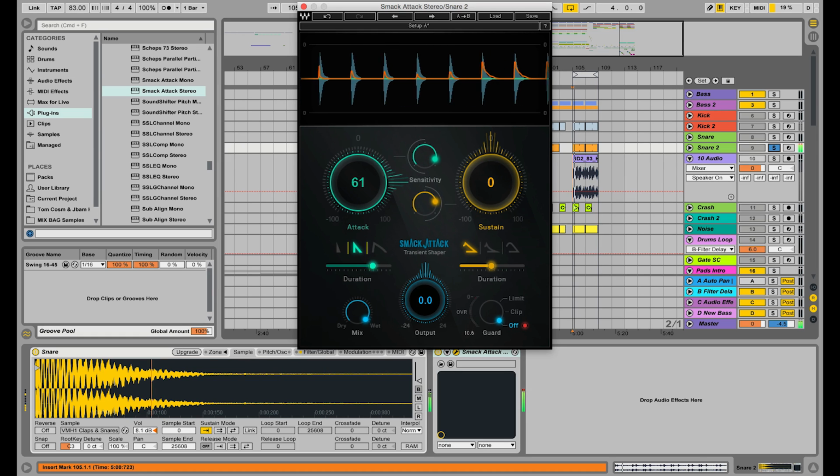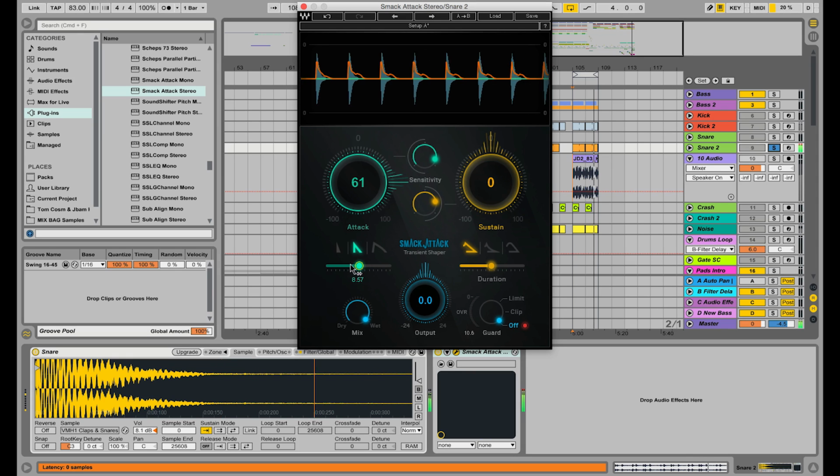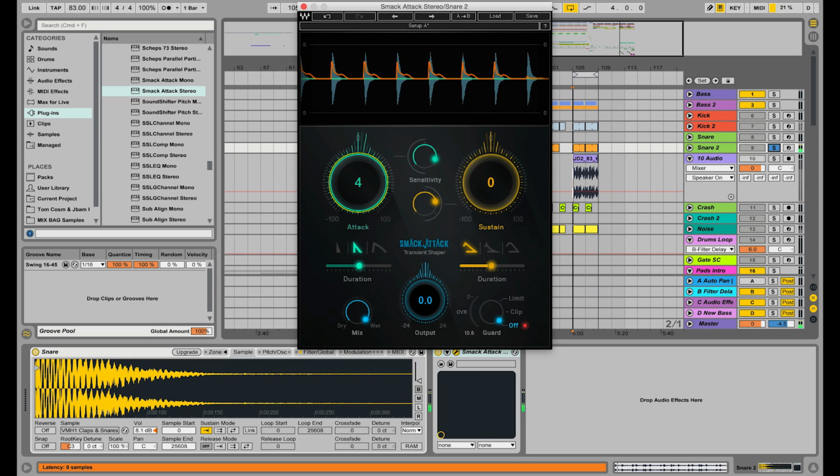Like so. Very good. So let's go back. I'm going to turn this off. Actually, no, let's play with the snare for a bit. Let's talk about the sustain. I'm going to bring the attack down to 0.